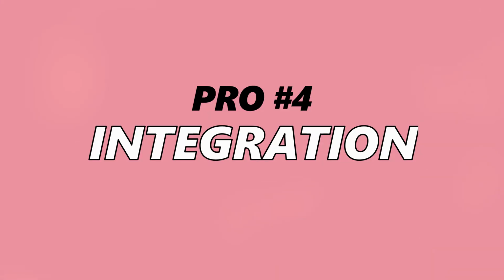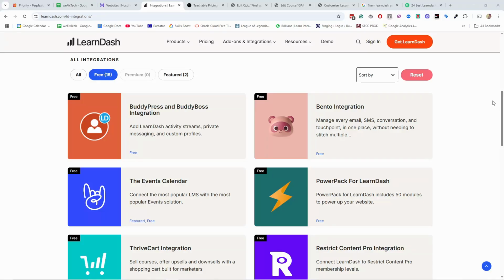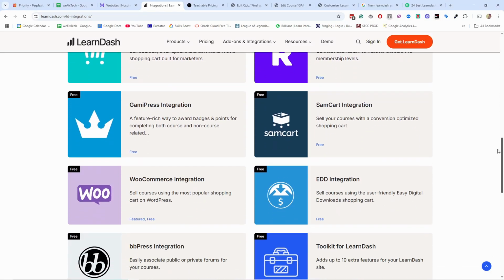The fourth thing I like is its integration with other tools. The cool thing is that LearnDash integrates with some other tools like you see here on the screen.